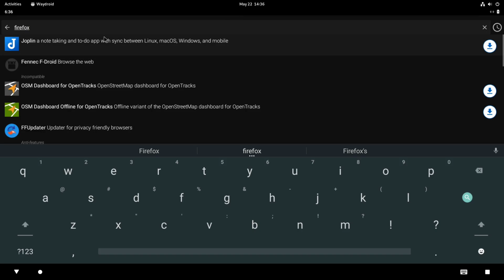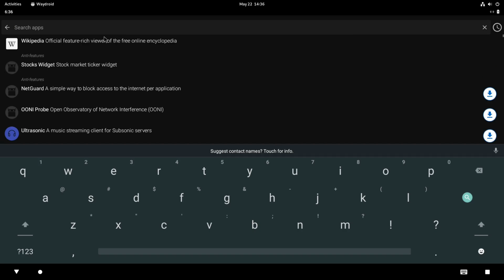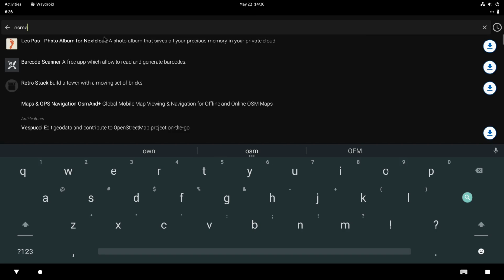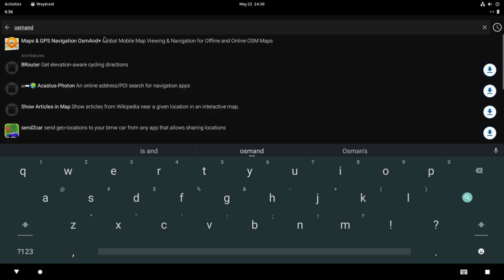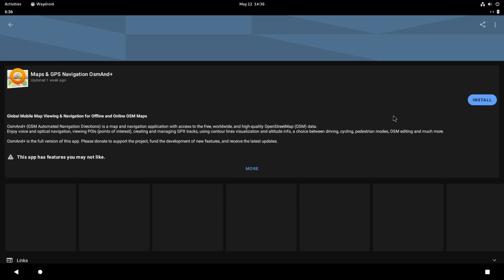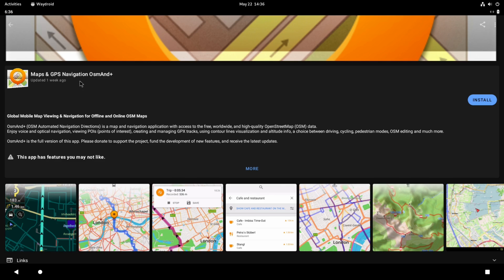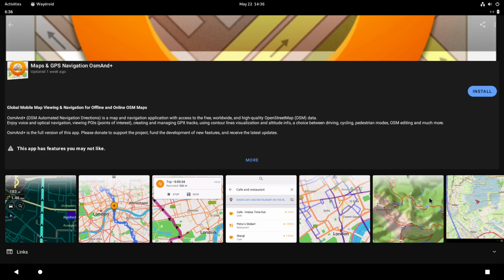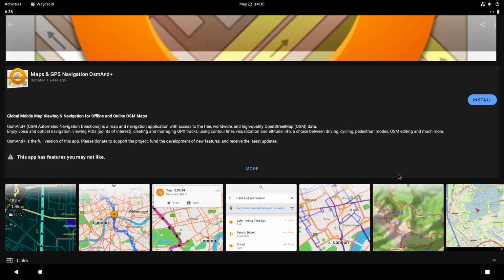For mapping on Android, I use OSM, which is OpenStreetMap. So that's this guy here. I believe that's this guy. Did they change their logos on me? Yeah, OSM Plus. So this guy here is going to allow you to download maps, and this is what I use all around the country.